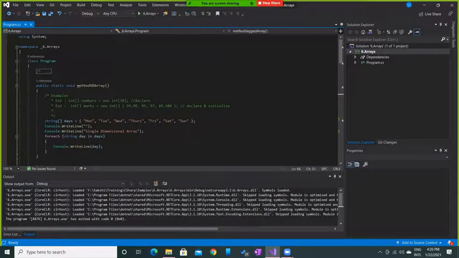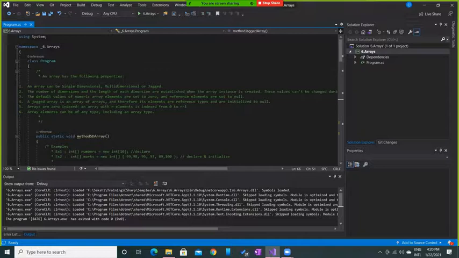And before that, I have already mentioned, I have given some comments here, you can go through this. Standard Microsoft's definition: an array can be a single dimension, multi-dimension or jagged array. This is for the non-jagged array, where the number of dimensions and the length of each dimension are established when the array instance is created.